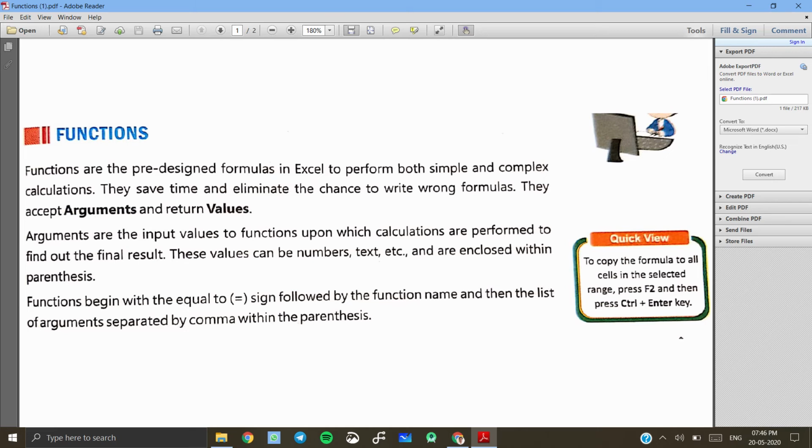So students, we are going to discuss the topic functions. As you can see in front of you, this is extracted from your book itself. Functions. What are the functions? These are the pre-designed formulas in Excel to perform both simple and complex calculation. As we have done earlier also, basic formula and complex formula. So it is done, but we can perform the same thing with the help of functions also.